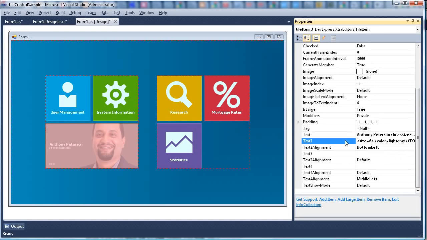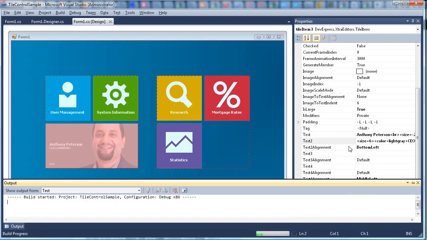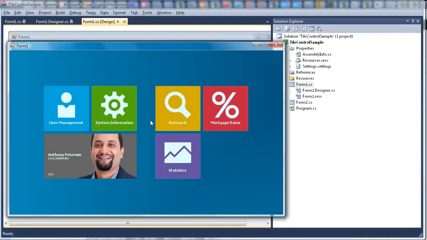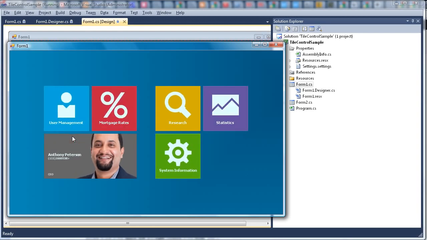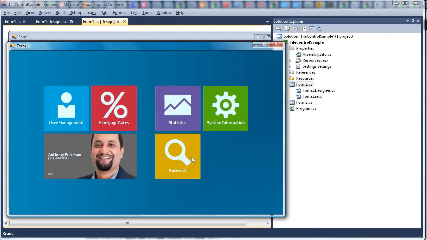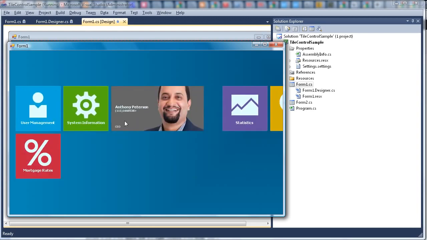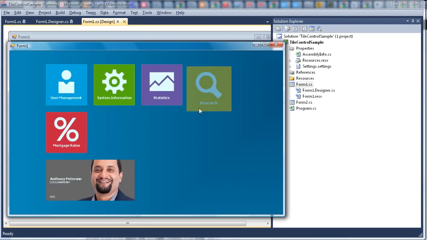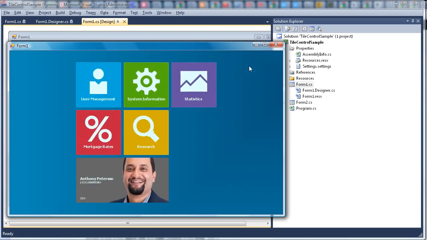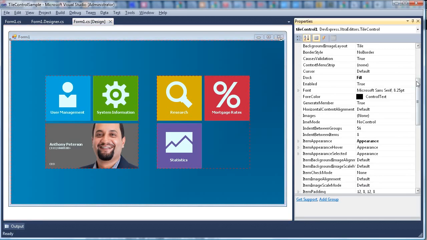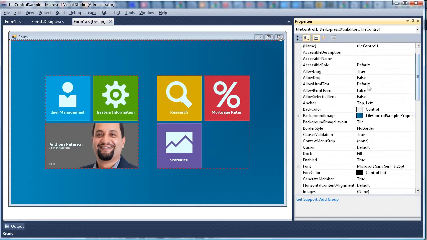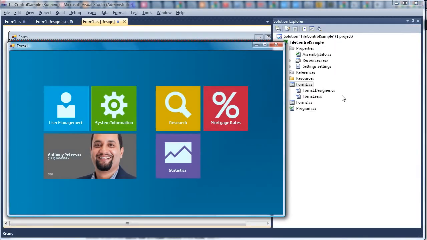With these customizations out of the way, I'll run the application to see the results. You can see the built-in drag and drop feature of the tile control as demonstrated here. Now let's return to Visual Studio to look at a number of other features of the control. The tile control supports tile selection. Let's enable the Allow Selected Item property and see this feature at runtime.